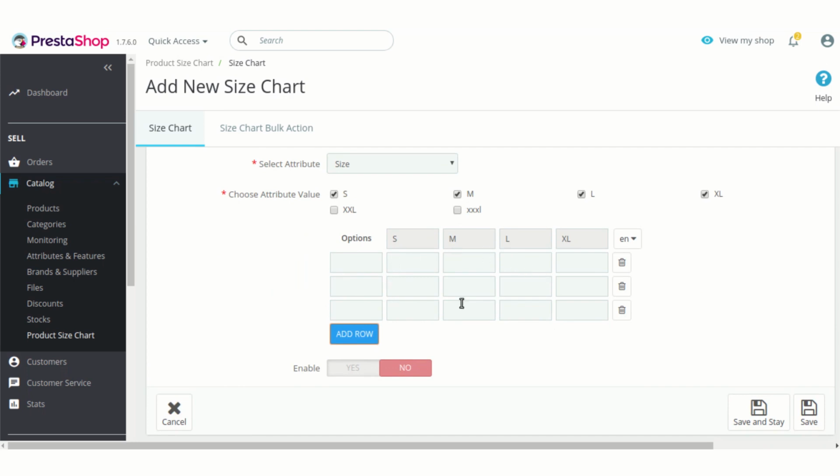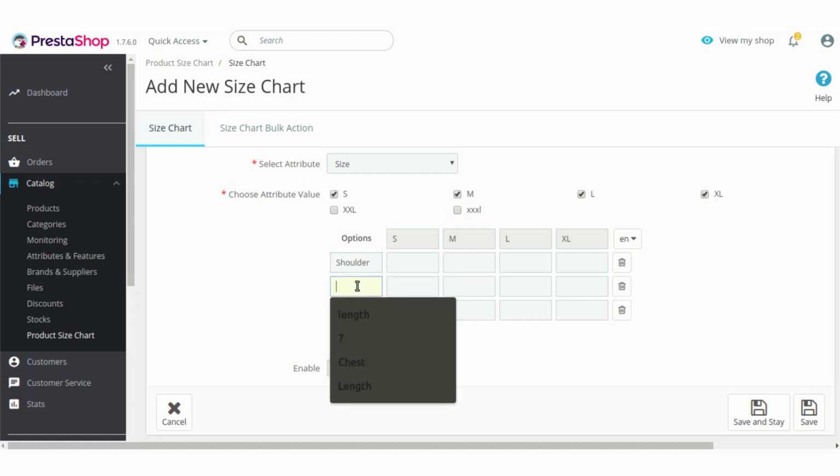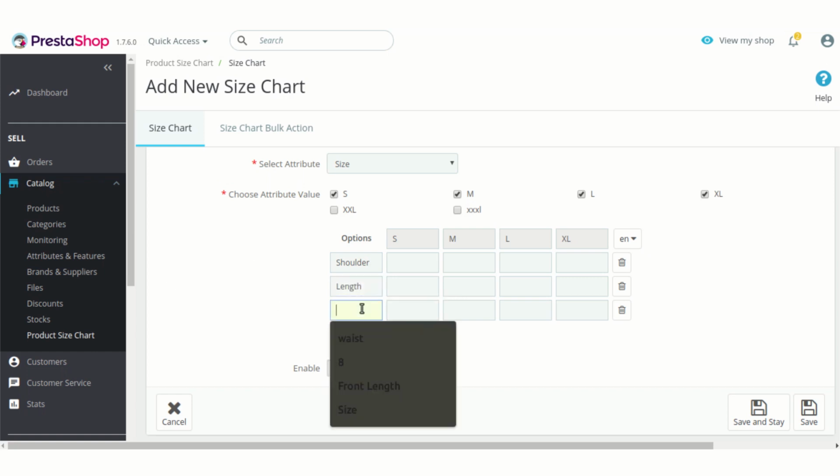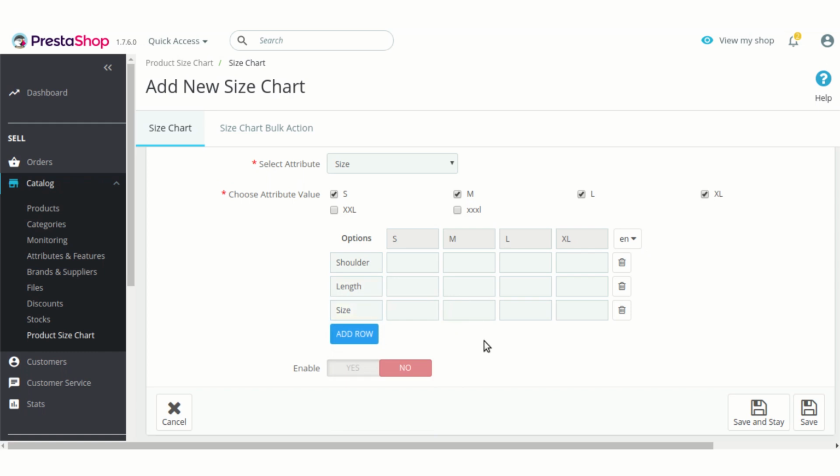Add row. These options are provided to create different sizing measurements for your size chart, as we generally see on size charts. Like in case of a shirt, there are multiple options like shoulder length or the relevant size of a brand which it runs. For representational purposes, I will just quickly fill some values in these.